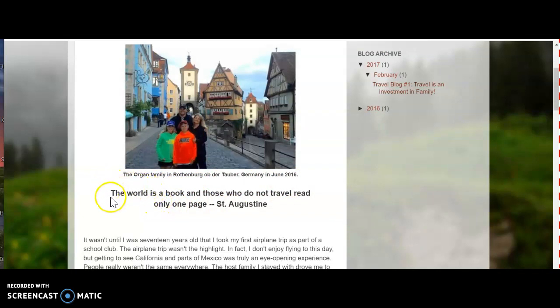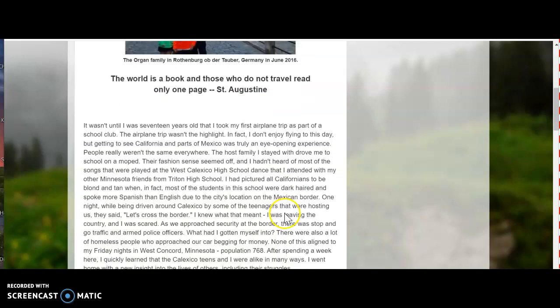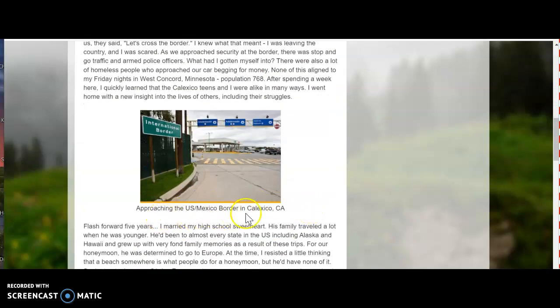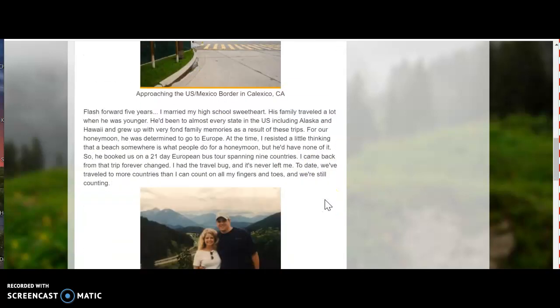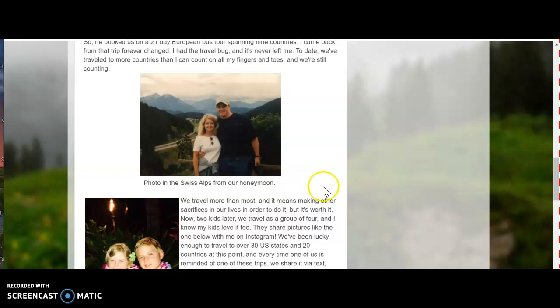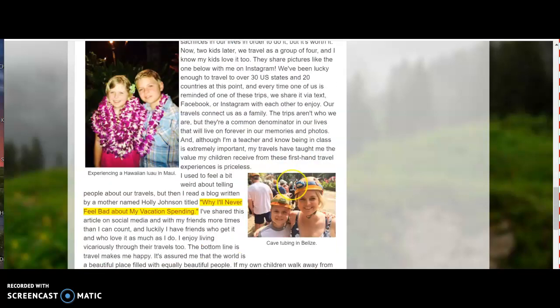One of the requirements is that you include a quote at the top of your blog. So you can see I've done that here. Then I wrote about why I love traveling. I included another picture of a border crossing that I was going through. I wrote a little bit more about it, have another picture, have a picture of my kids, right?